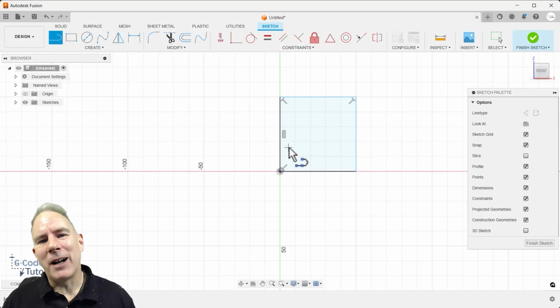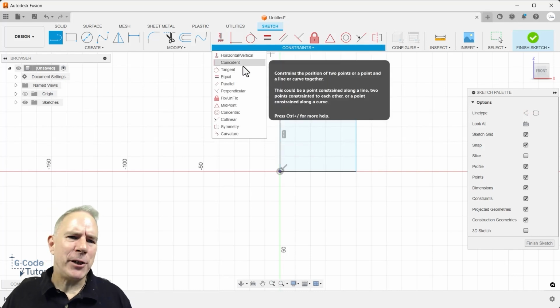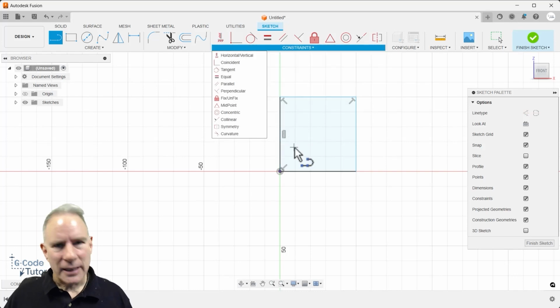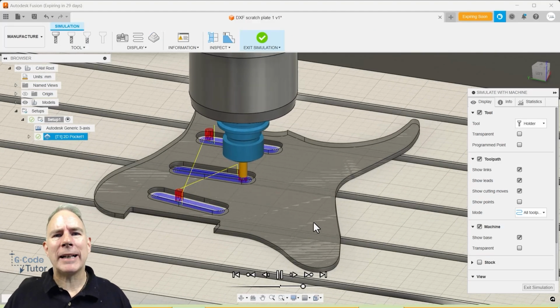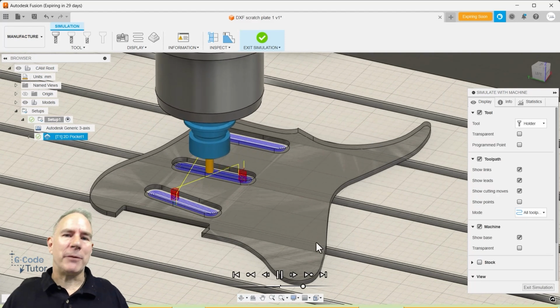So during the Fusion part of this course, we're going to take a look at the basics. We're going to go over the menus, how the software works, and then we're going to start to make some basic components. And as the course progresses, these components are going to get more and more complex until we cover all the things that you can do with your router within Fusion.